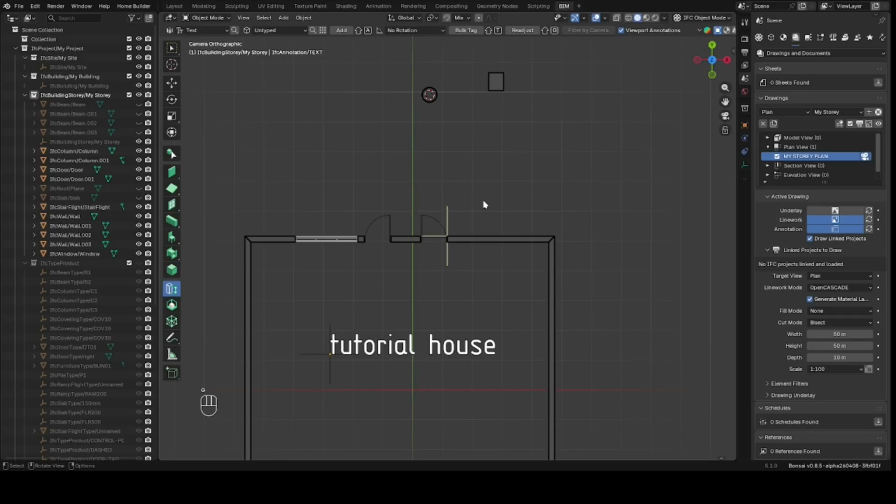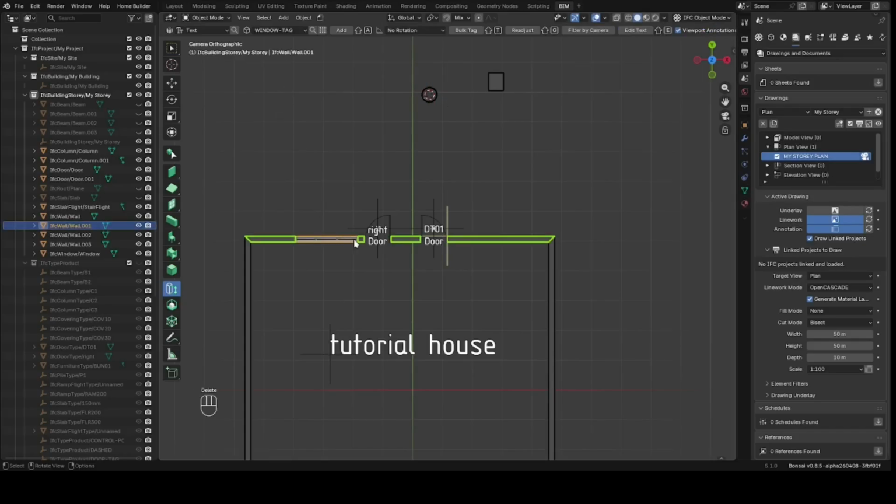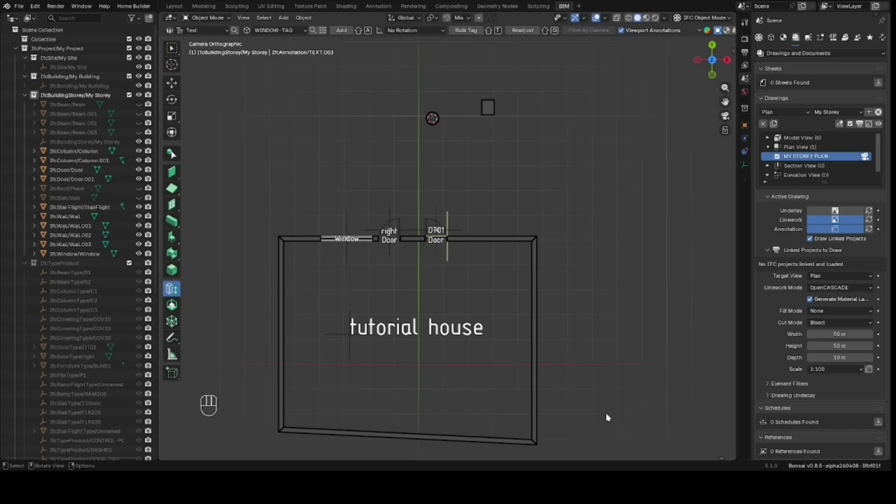Okay, what if you want to add a door tag? I come and select the 2 doors, I select the text door tag, and then now I say add tag, and then you can see you have the door tags. It also happens the same with the windows, window tag, and then I select the window. After I select the window, I say add tag, and you can see we updated the window tag. So that's the first annotation.